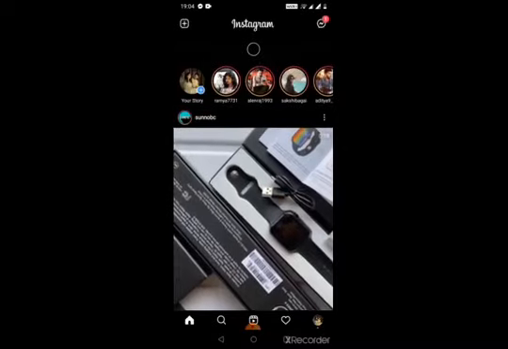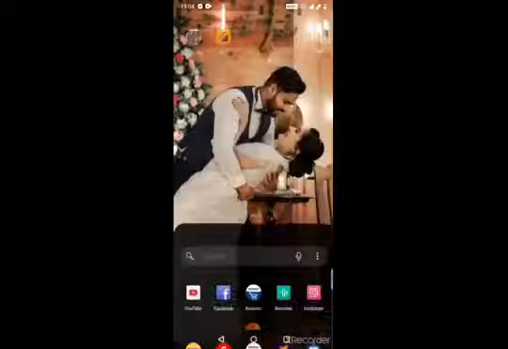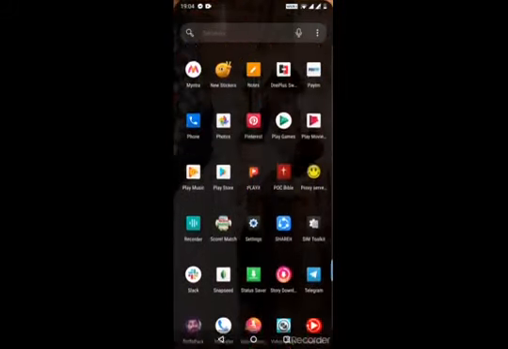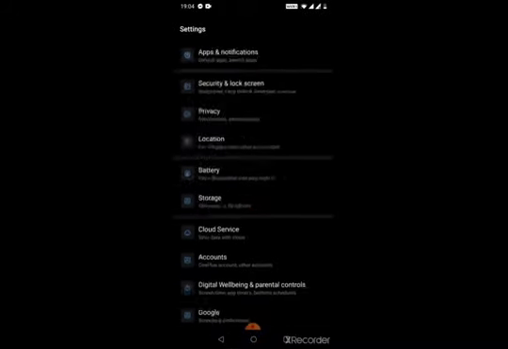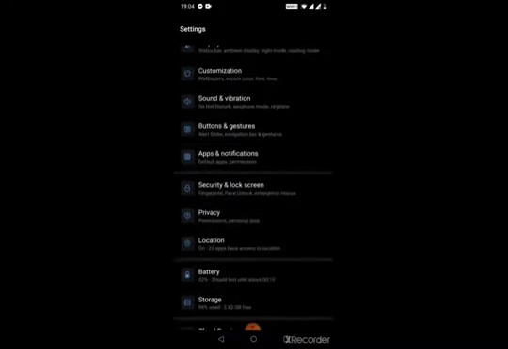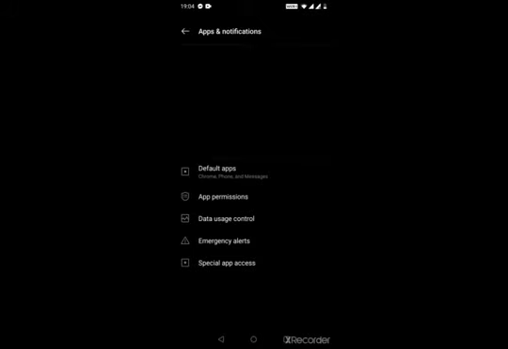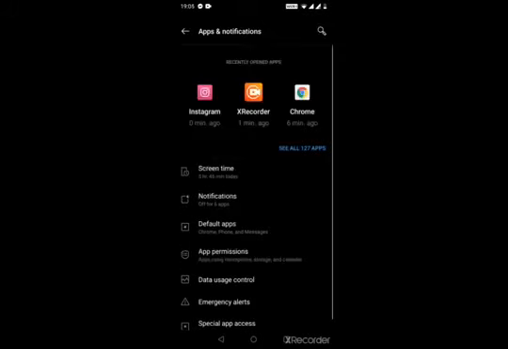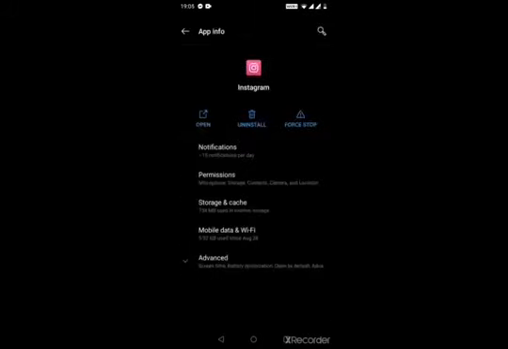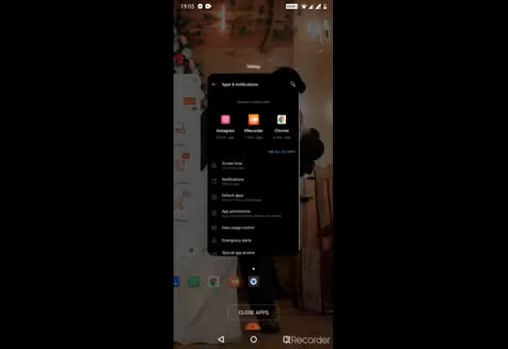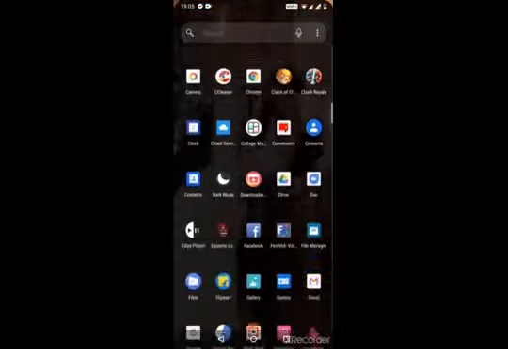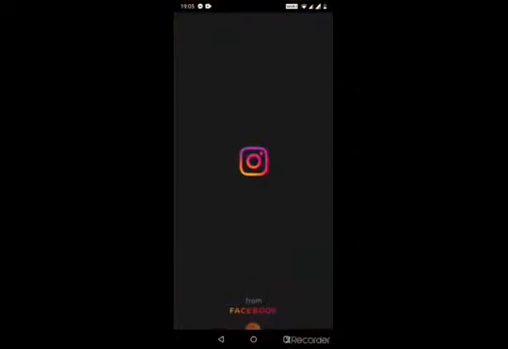Go back, close Instagram, go back to the settings. So you can go to the applications, click over here, Instagram, force stop the application. Okay, the application has been force stopped. Go back. Open Instagram.